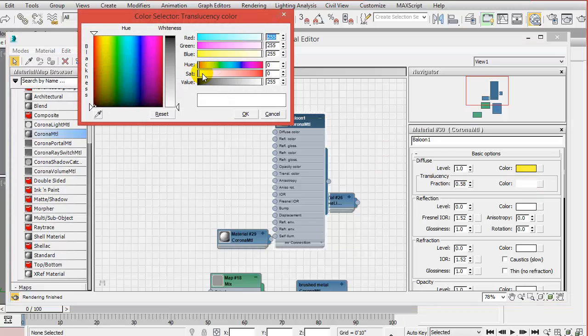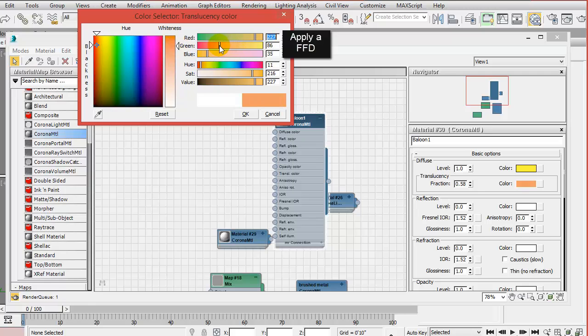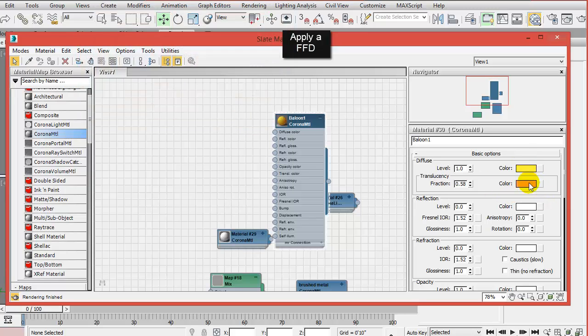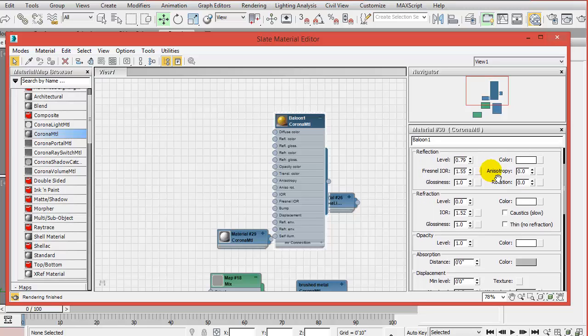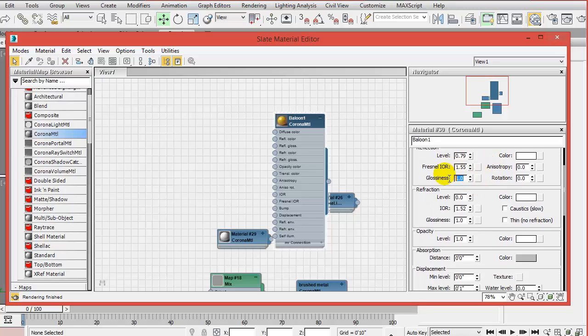And the second color here has to be in the range of the yellow. In other words, a warm color. You can go from yellow to green or yellow to red. So in this case, an orange color is fine. Change the reflection to 0.7. Fresnel is just about right, 155 or so. The glossiness, 0.7, not too glossy. The balloon is a little bit rough.